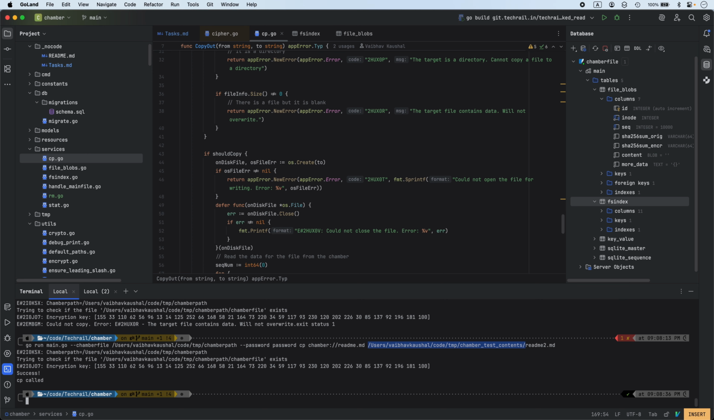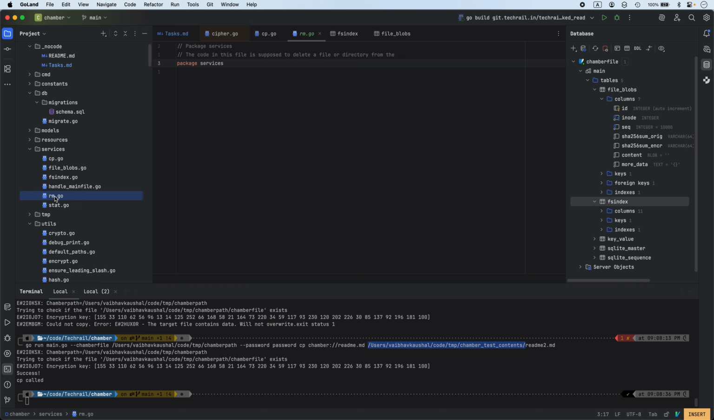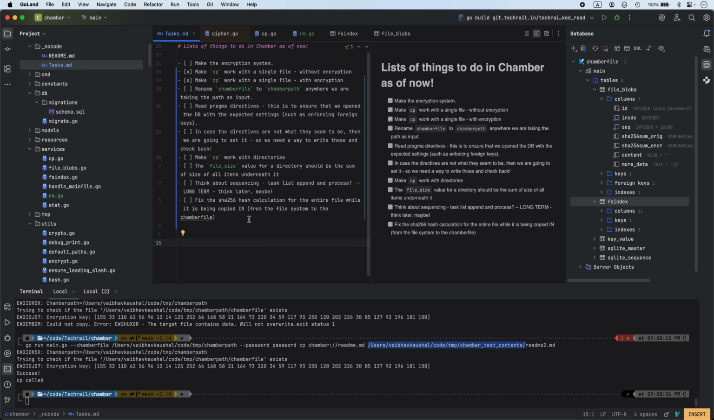No, I didn't. Okay, I created an rm.go because I thought maybe I should have at least some internal function which I can call and delete something from within the fs index. But for that to happen, I have to get other things done. Basically, I need to be able to read the pragma directives, and this is to ensure that we open the DB with the expected settings. For example, by default, foreign keys are off.